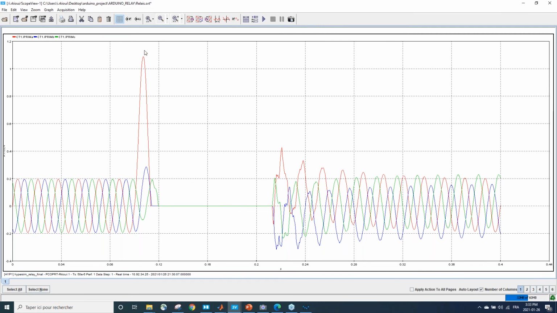So here, since I have a very big value that exceeds the relay value, I receive the order from the Arduino card that I have to open this line. This is why I opened the three phases here during 0.1 seconds.